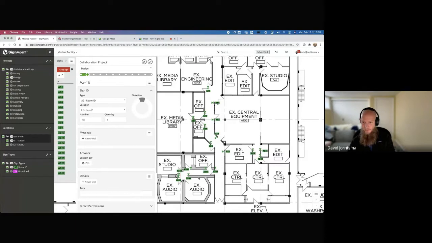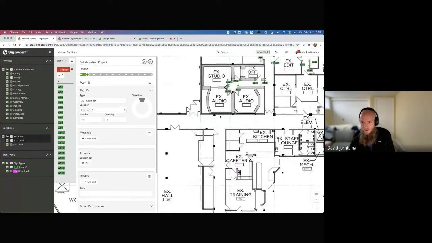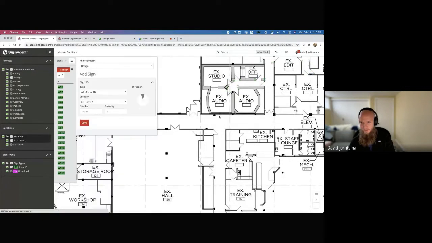So I'll go in and I'll say, okay, well, where's our directional signs going to be? And so here I'll just right click and say, there's gonna be a sign there. I'll say because it's a directional ID, I'll do something like that. And then again, save it.